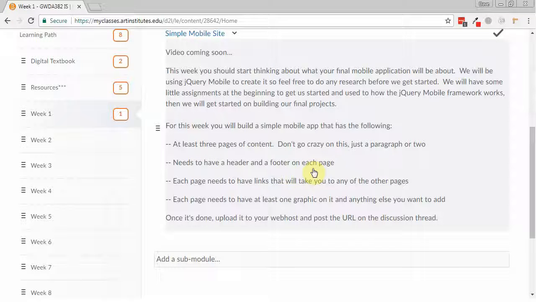It needs to have a header and footer on each page, and each page needs to have links that'll take you to the other pages. Each page needs to have at least one graphic on it and anything else you feel like you want to add. Then of course, once it's done, put it on your web host and give me the URL in the discussion thread.